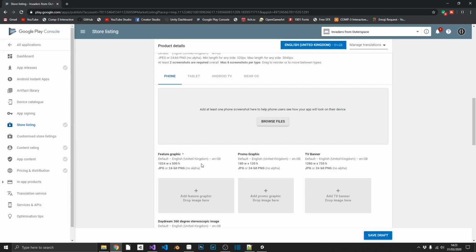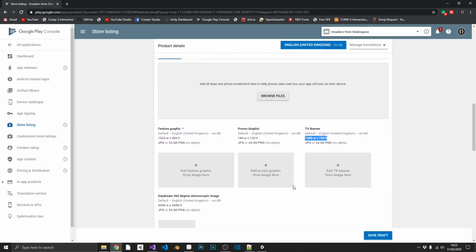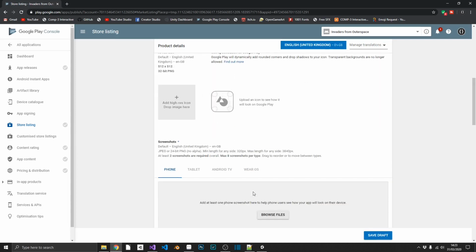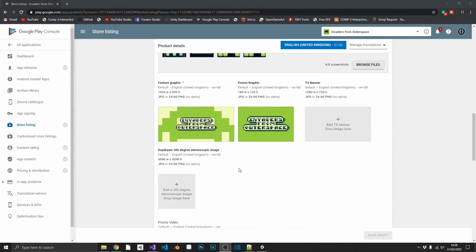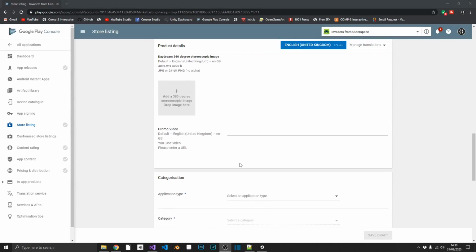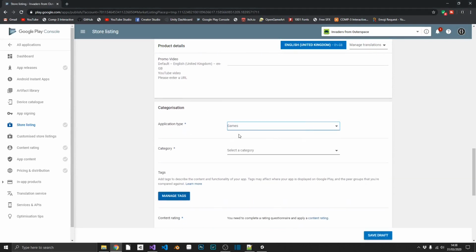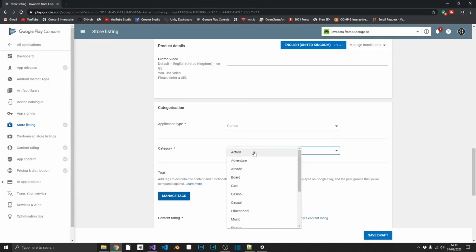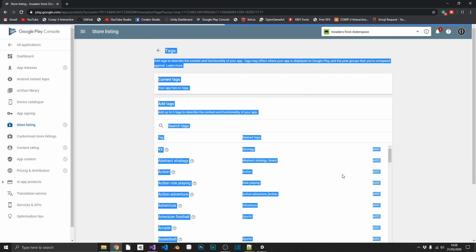All of these are explained as to where they go, what they're used for, and the dimensions that they need to be. So make sure you adhere to these and just upload them as you would anything else. Now that we've got our icon, our screenshots, our feature graphic and promo graphic all set, we can carry on. So onto the categorization. We're making a game, so we'll select game. Category, we'll select arcade, and before we start to manage our tags, make sure we save this as a draft because this will take us to another page.